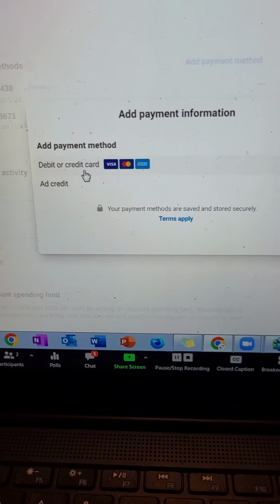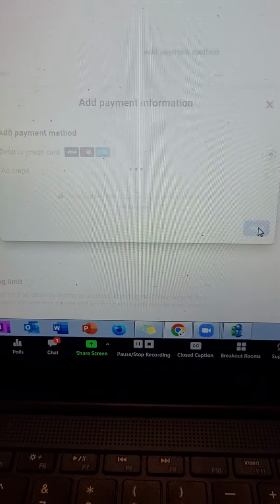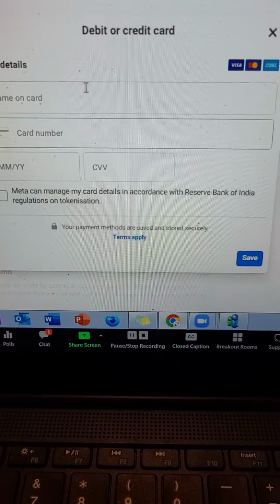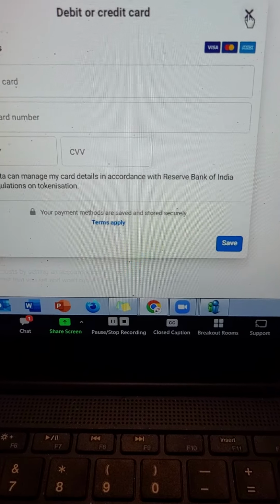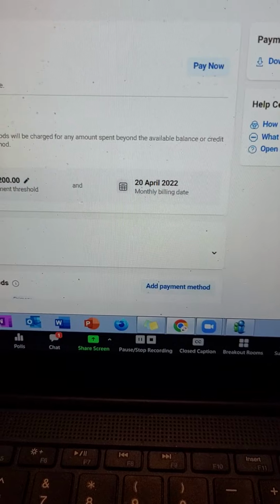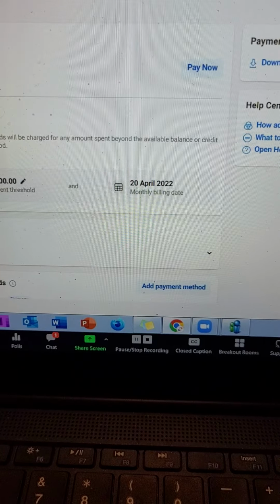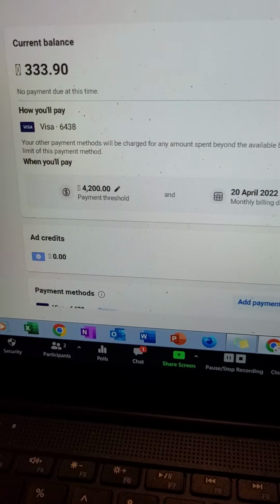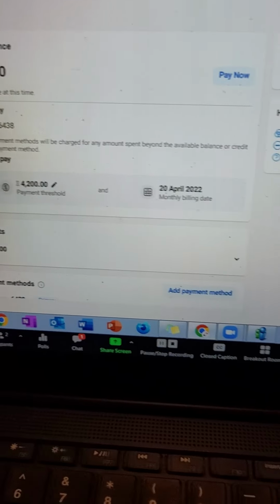You want to add a debit card or a credit card. How many payment methods can they add at one time? They can add multiple, just in case. Just in case one card doesn't have something on it, they can have another card, a backup card. You want to have a backup card on there just in case.